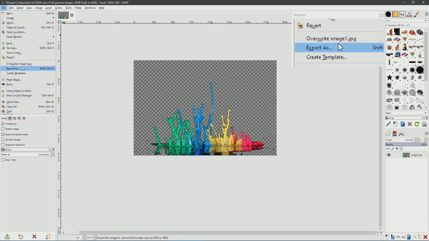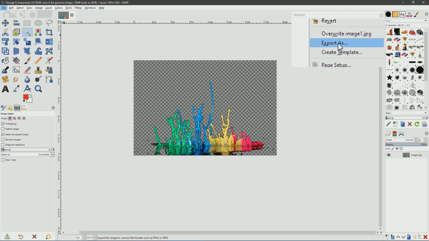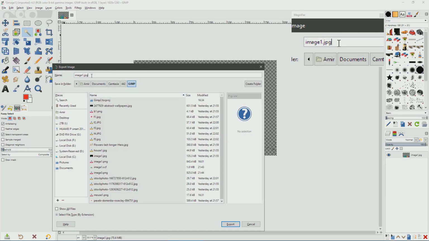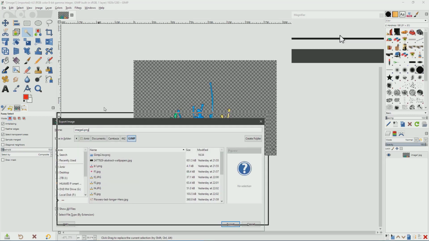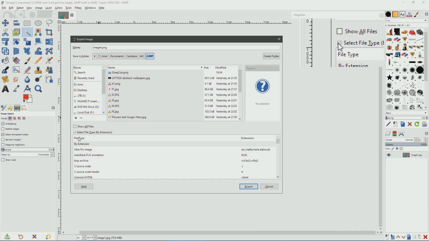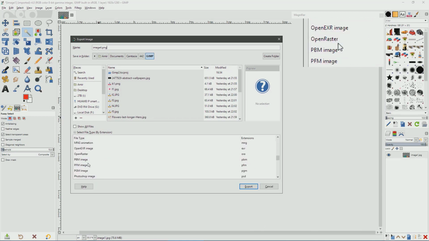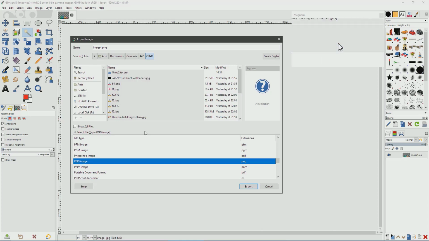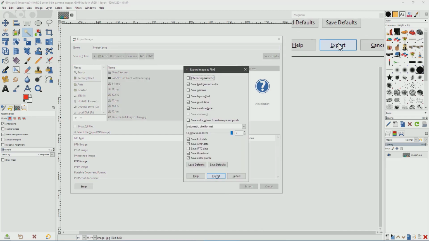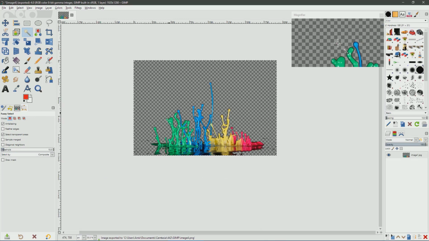So I will come to File, then Export As, and then here I can simply come and write the name. Let's say image 4, and I can write PNG here as the extension, or I can select the extension from here also. You can see here it has PNG. From here, select file types, and then I will save it. Then it will ask me for export again. I will just click that. So now this image has been exported as a PNG file.